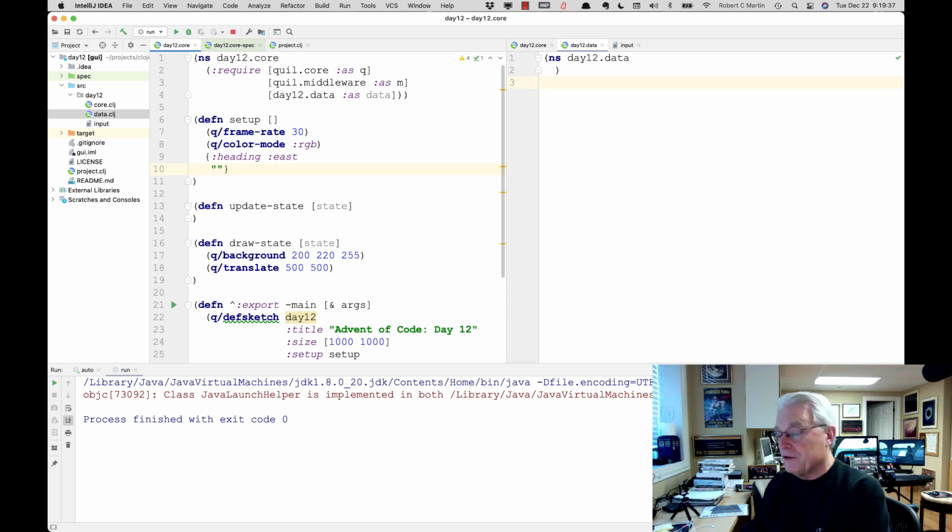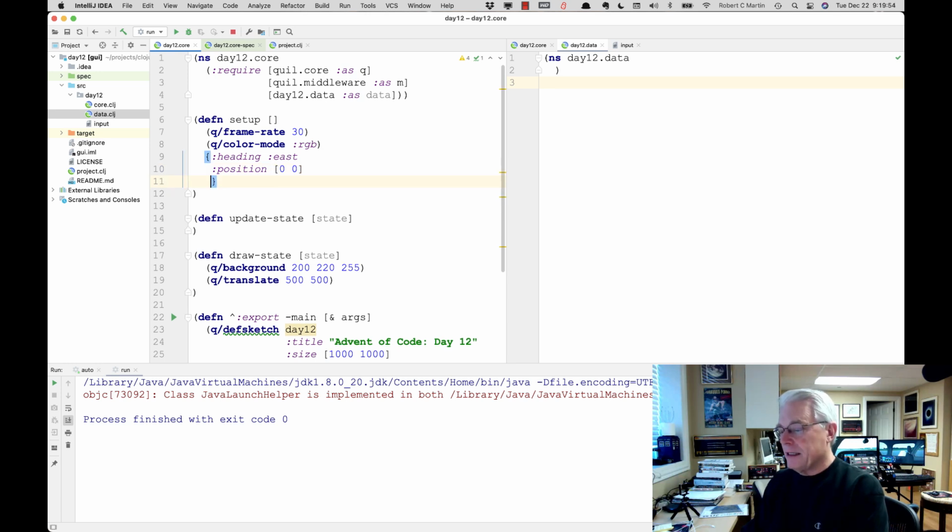The position of the ship. Position. Might as well name it. Is going to be 0, 0. So we're going to put it at the origin. Position, yes, I got that spelled right.